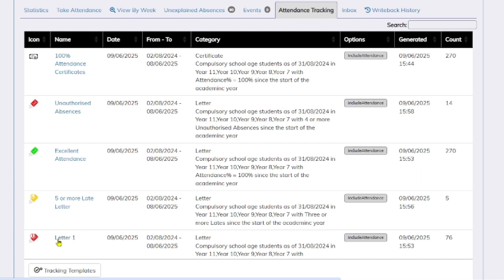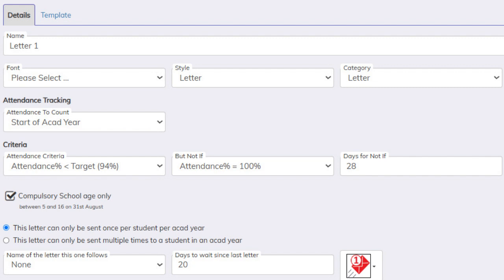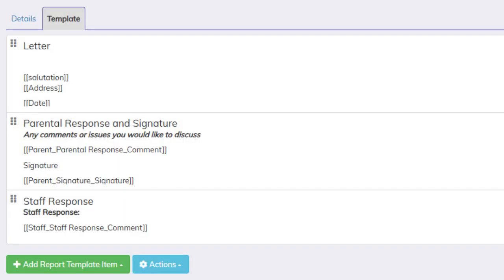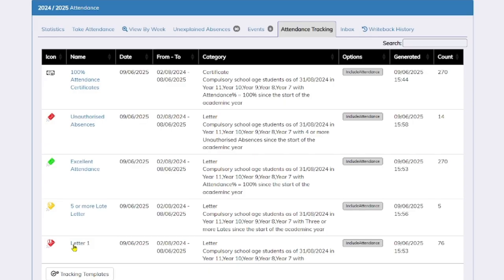There are two parts to creating these. The first part is to define the criteria, and the second part is to build the template. Let's look at how to create a new template. To create a new template, navigate to the Attendance Tracking module, Tracking Templates, and select Add.